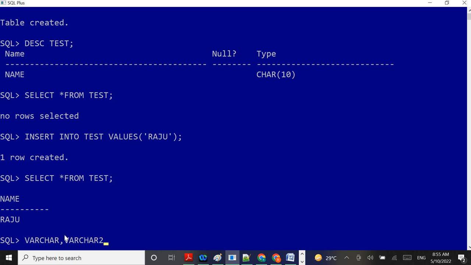Only the size is the matter. Varchar is going to store the characters up to 2000 bytes in the Oracle database, and when it comes to the varchar2 data type, it is going to store the characters up to 4000 bytes in the Oracle database. That's why now I'm going to use varchar2 only.